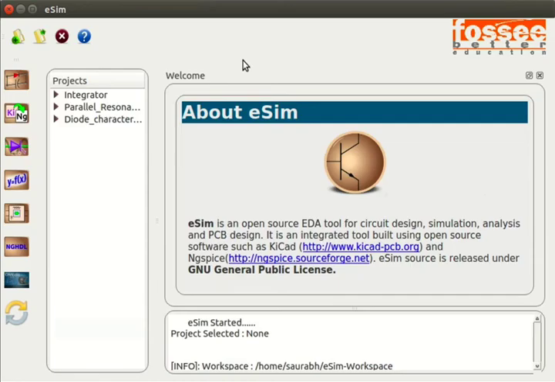I have already opened eSIM on my machine. Let us open example 7805 voltage regulator. I have saved this on my desktop. I have already read the netlist, created an outline and set the design parameters.